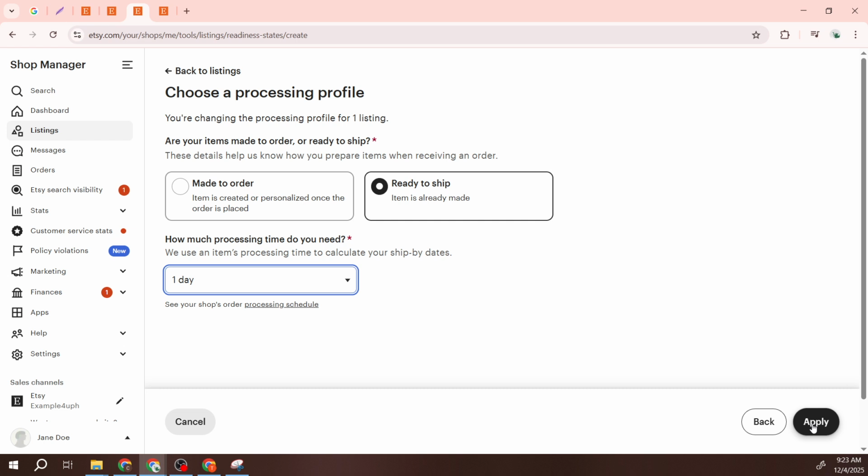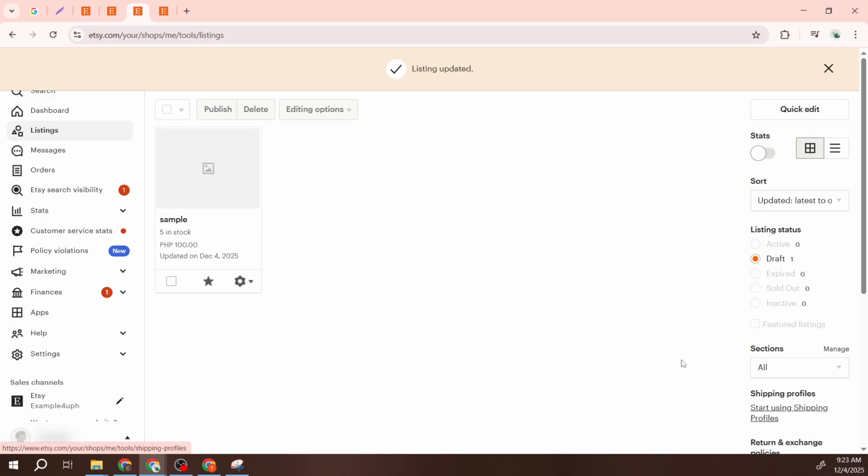Once your selection looks right, click Apply. Etsy will update the processing time for all the listings you selected. Give it a moment, then scan your listings to confirm the changes took effect.